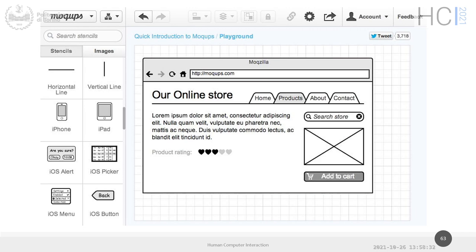For example, this is a screenshot that I took from one of these tools. We have some draft of a user interface. It looks like a browser, but you know it's not the real one. They look like tabs, so you know that they're not real. You see there is no graphical design here. You understand that there will be different tabs, the current one is the products one, and this is the content: some text, some title, some picture, some search engine, and so on.